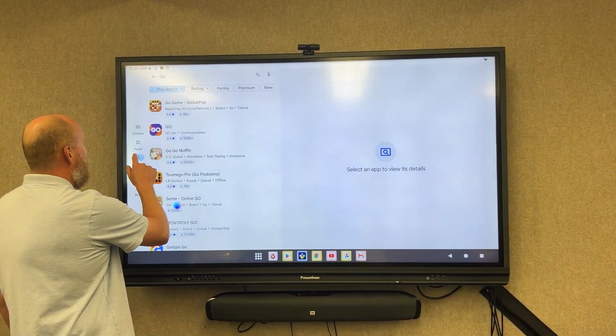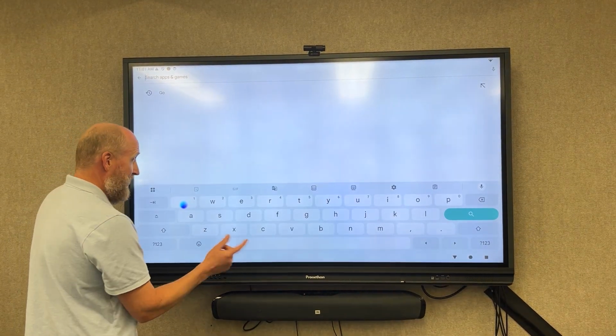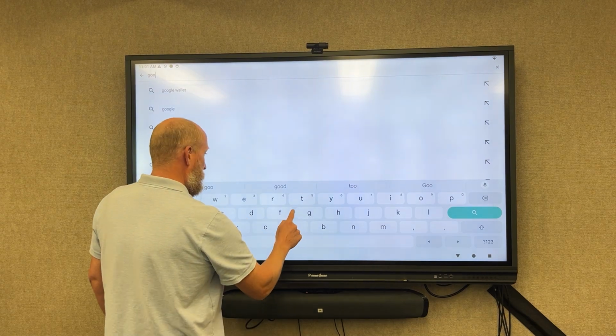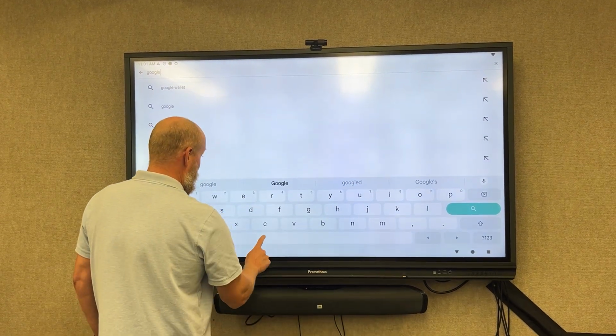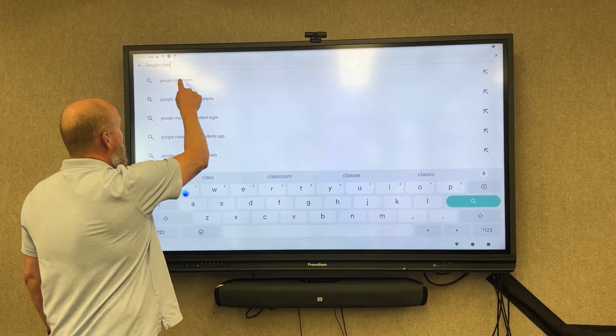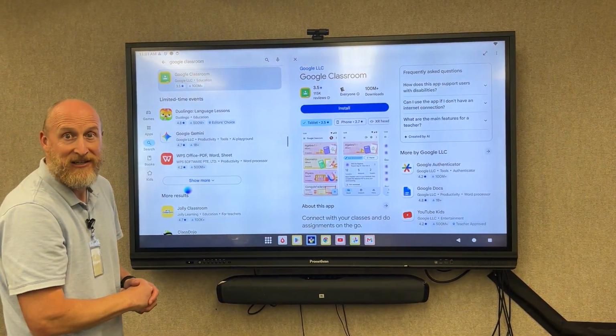and you are going to go to the search function. You're going to go up to the search bar, and you're going to type in what you're looking for. So if you're looking for Google Classroom, you're going to type in Google Classroom, and it's going to pop up. You're going to click on it, and you're going to be here at this particular screen.